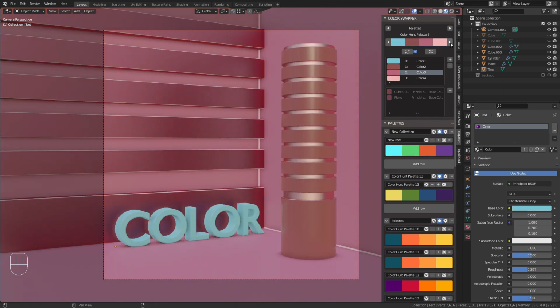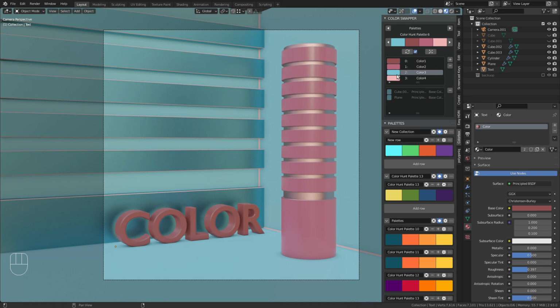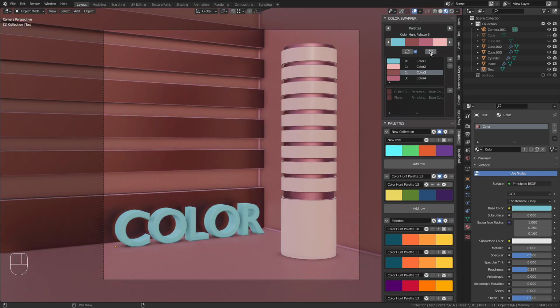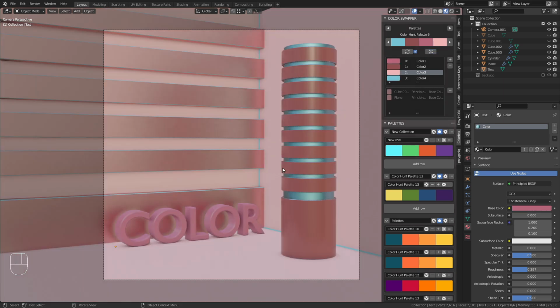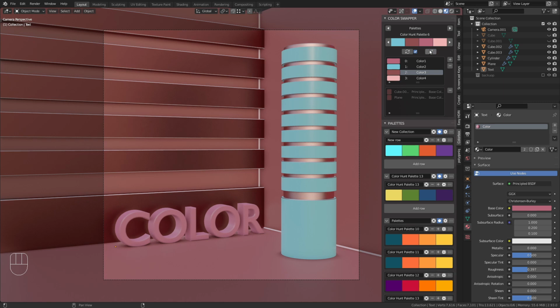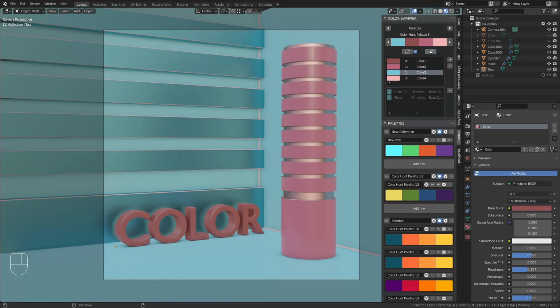Now let's say you have a palette, like for example this one, where you like the colors, however you don't like how the colors are distributed across the objects. In this case we can use this shuffle colors button. If I click this, it will randomize the color slots down here and use the same colors from this palette that we have selected, but distribute them differently throughout the scene, so we get different variations with the same colors.